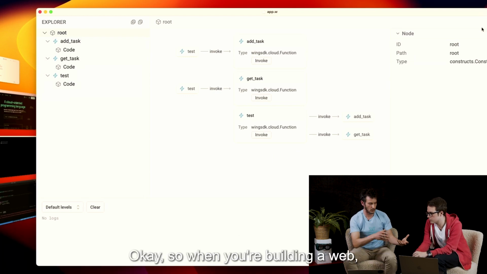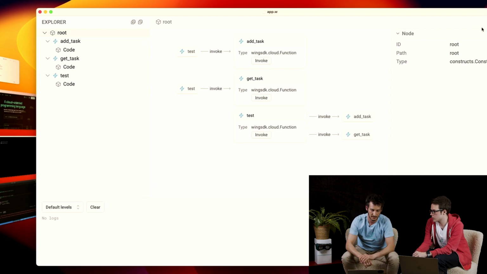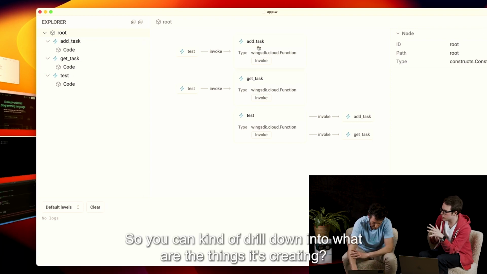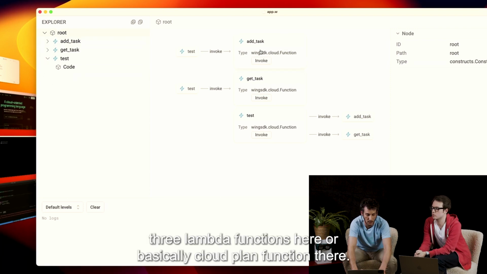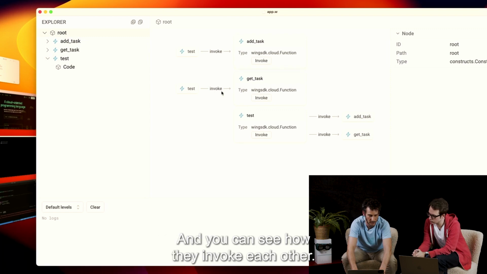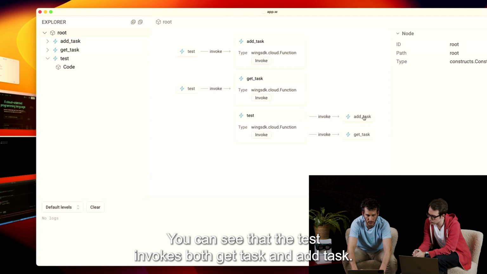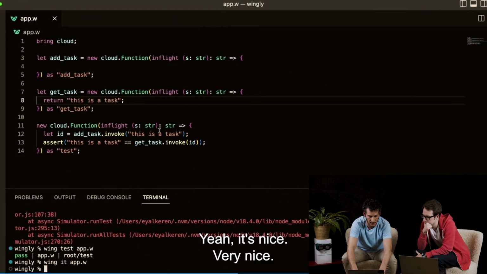Okay. Right. So when you build in the cloud, this is basically what you're building, right? So you can drill down into what are the things it's creating. Exactly. So we have the root device, and then we have three Lambda functions here, or basically cloud functions. And you can see how they invoke each other. You can see that the test invokes both get task and add task, and you can see this indication over here as well. That's convenient. Yeah, it's very nice.